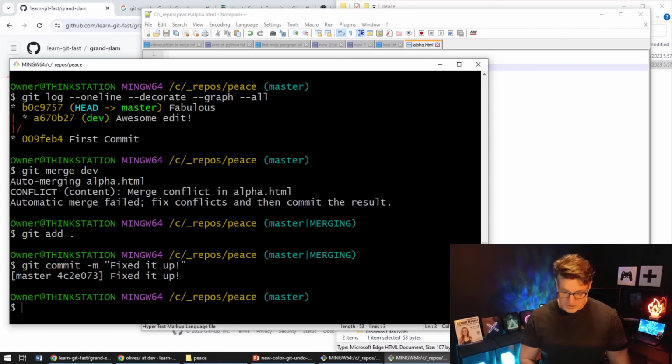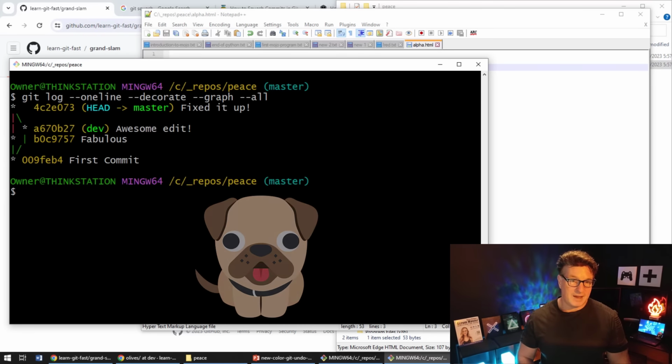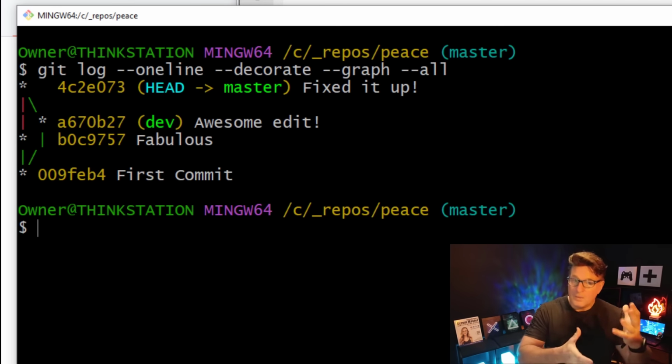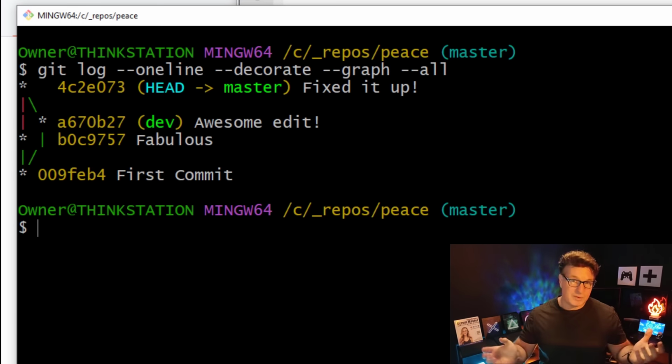Now that merge is complete. And if I do the git log --oneline, you'll now see that those two branches have been merged into one, with the new updated file, based on the fact that I had to fix things up because people were working on the same file as separate branches. So that's what a merge conflict is.